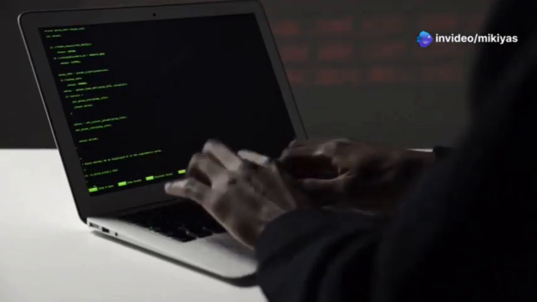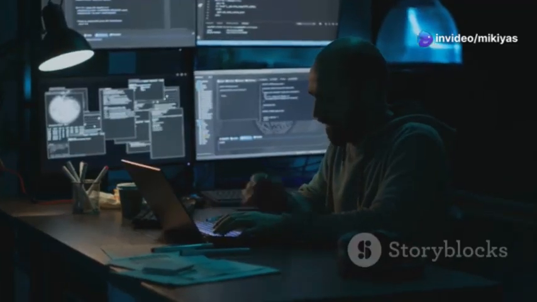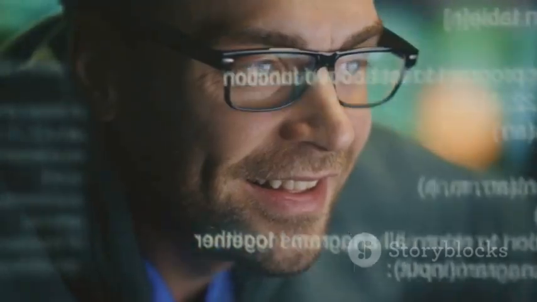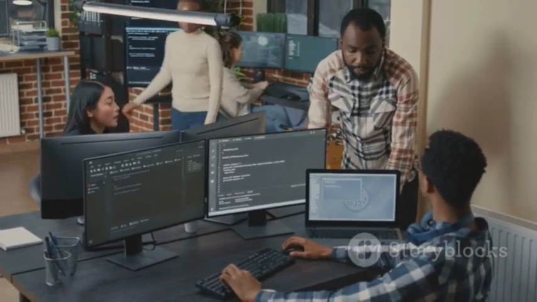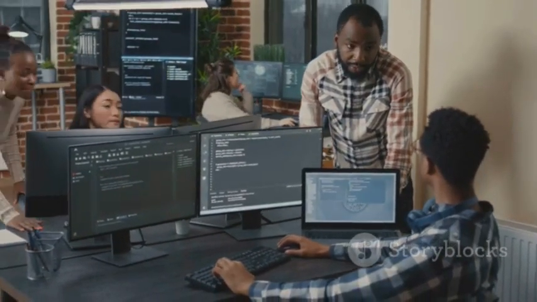Remember, practice is key in programming. The more you experiment with JavaScript, the more comfortable and confident you'll become. There's a whole universe of possibilities waiting for you to explore in the world of web development with JavaScript.